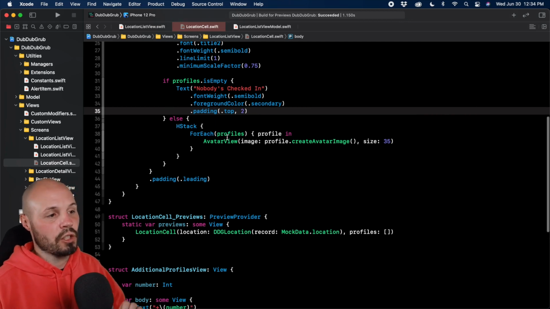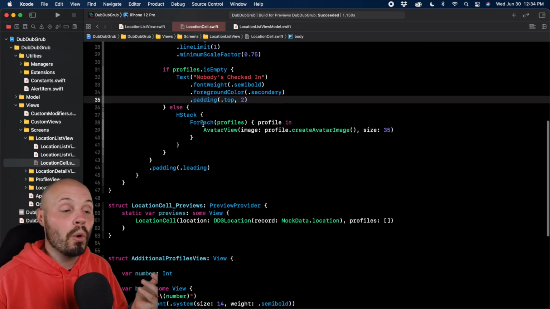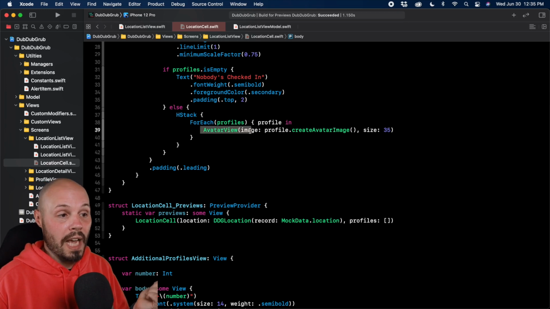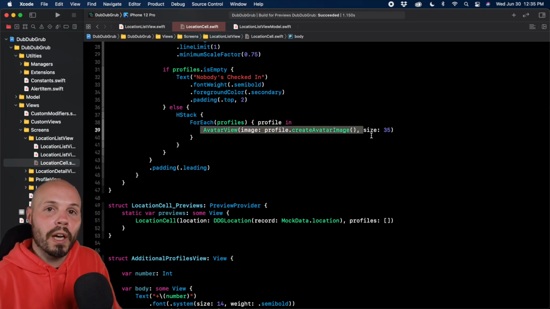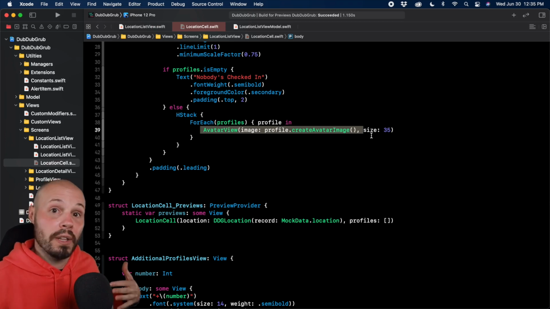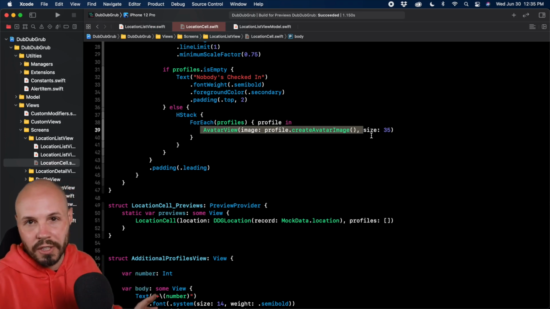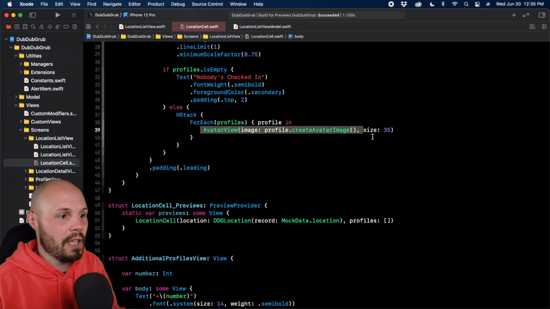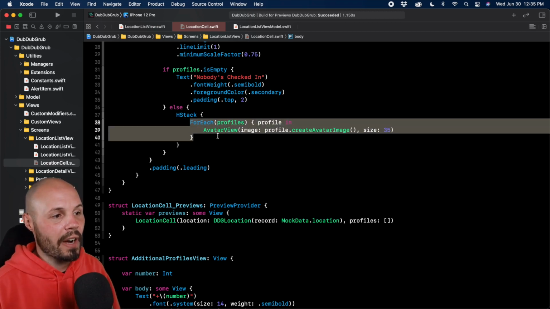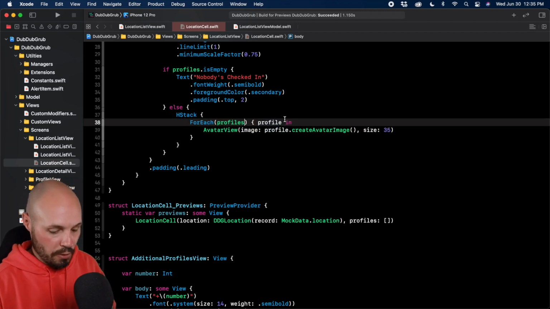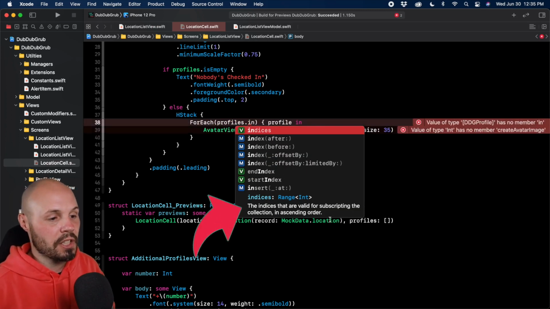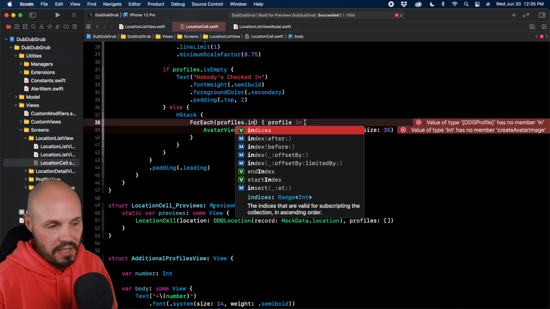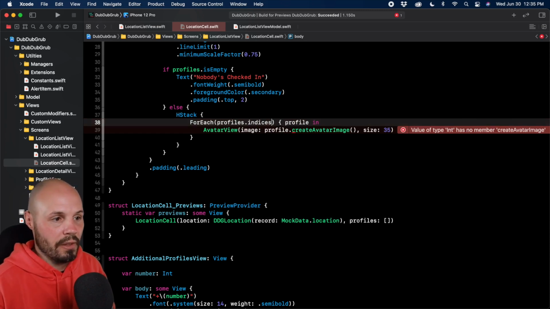Okay, we're going to write some logic to where for the first 4 profiles, we're going to show the avatar view with their avatar. On index 4, we're going to show our additional profiles view with the number, and that's all the avatars we're going to show. So if there's 100 profiles in here, we're really only showing 5 elements. So for that, we need to modify our for each a little bit. We're going to use profiles.indices, or as you see, the indices are valid for subscripting the collection in ascending order. So this basically gives us the indexes in profiles rather than the items.